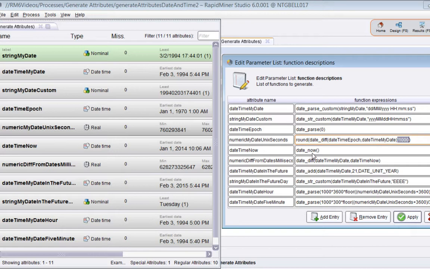The next one is, how do you find the system time? Well, there's a built-in function called date_now. It returns a date and time typed result, so that gets turned into this attribute here called dateTimeNow. So I'm running this at 6:10 in the morning on the 1st of January 2014. Happy New Year, everyone. And so by this method, every time I run this, I'll get a different value depending on what time it is.